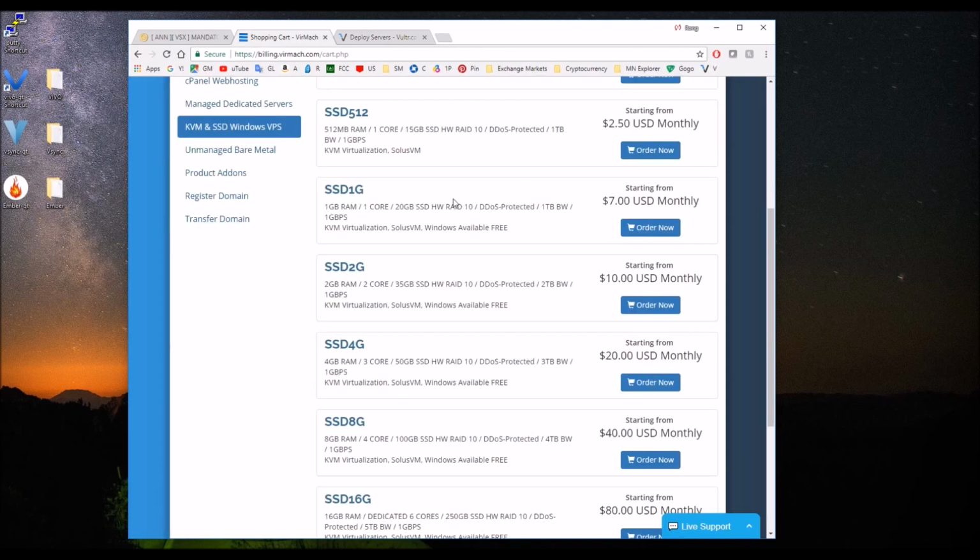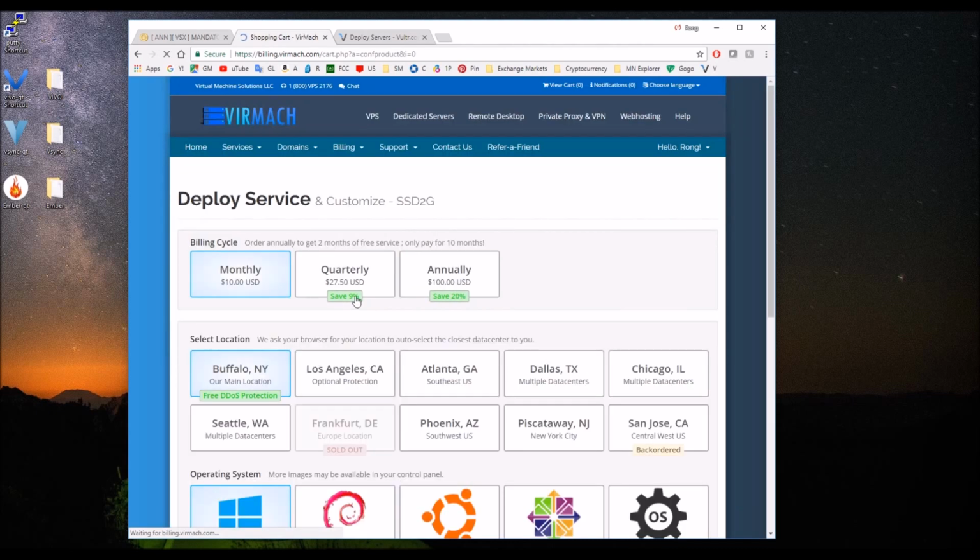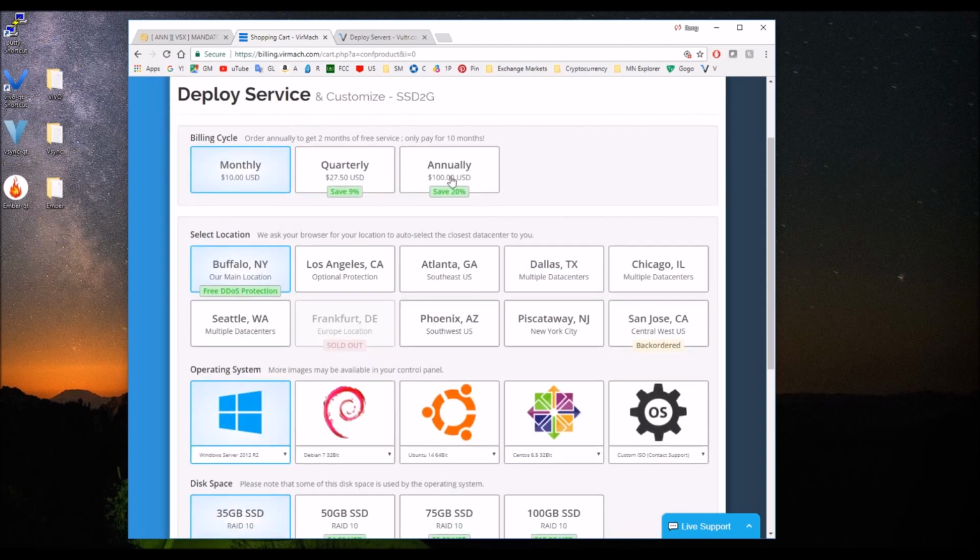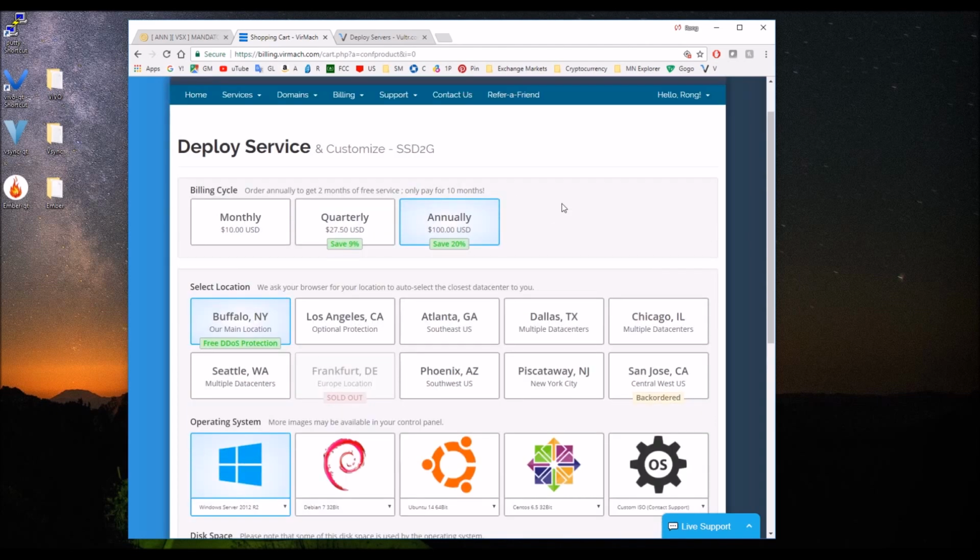So you want to... and then there is Vermac. So the lease, the minimum that you have to rent the server for is 1 month, or you can, let's go order now, do quarterly or annually. So what I usually do is I do annually, just feel like 2 months free.